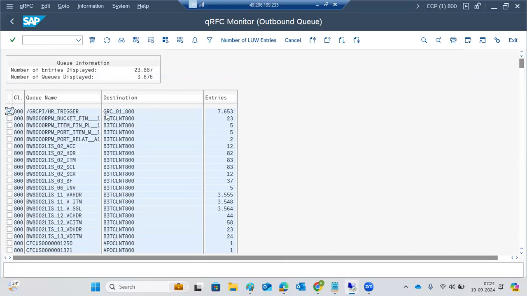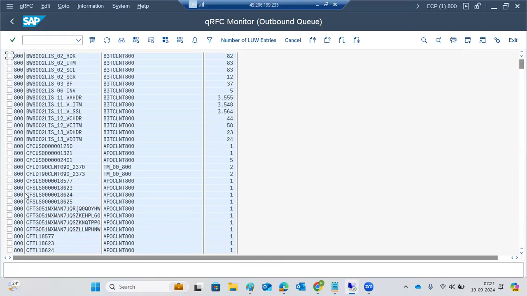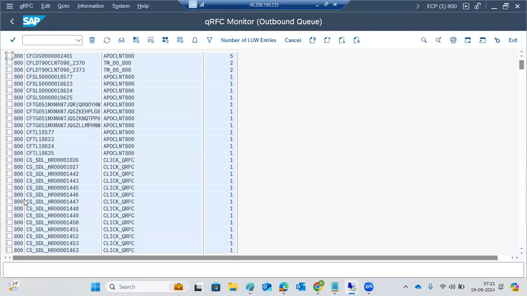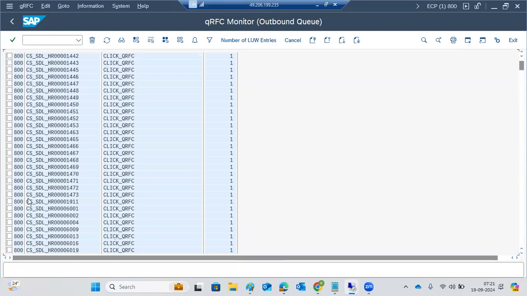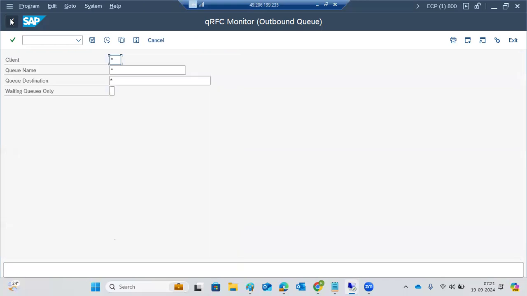Queue wise, these are all the queues: CF star queues, CS star queues. Via queues, it will transfer the data to the respective outbound, which means going outside of the system.